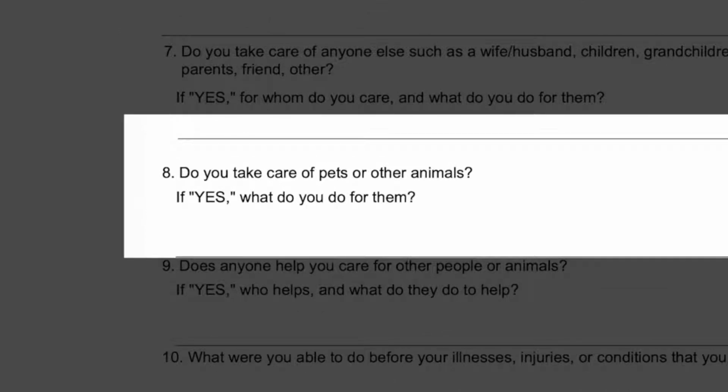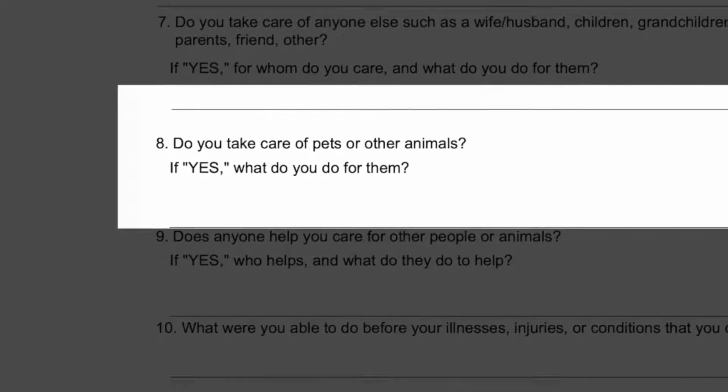Do you take care of pets or other animals? Why is that relevant? Let's say in your disability case, one of your limitations is difficulty walking long distances. Well, if at the same time you're taking care of a St. Bernard and are able to walk it, that tends to undercut the allegation that you have trouble walking distances. But if you say yes, I do take care of pets or other animals, and you specify that it's a goldfish or a lizard, you don't take those out for a walk, so that's not going to trip you up much. It's not going to look like an inconsistency.